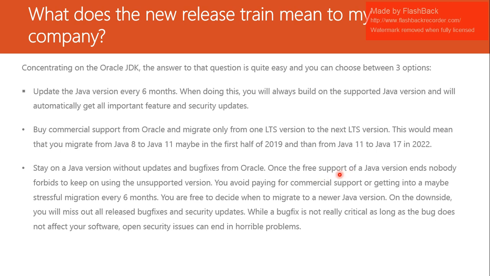So on the free support of Java version, nobody forbids you to keep using the unsupported version, because archiving the unsupported version does not mean it will not work again. It keeps working forever. You can keep using Java 6, you can keep using Java 7, you can keep using Java 8 at your own risk of security. So you can avoid paying for commercial support and getting migrated every 6 months, or even using the LTS commercial versions or whatever. You are free to decide when to migrate to a newer Java version.